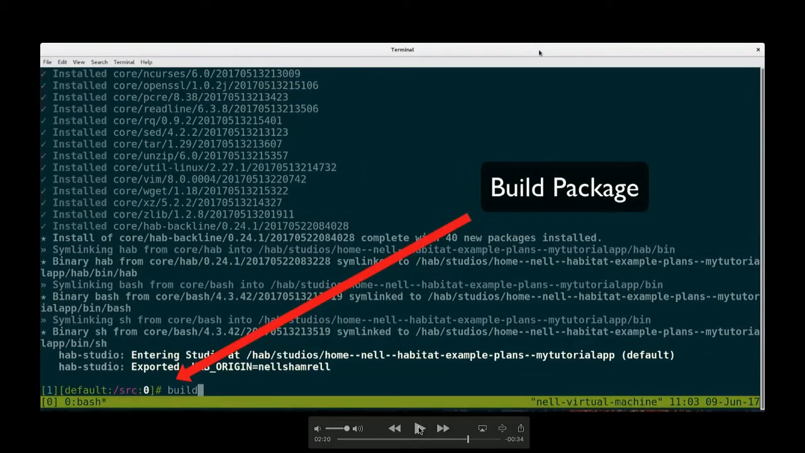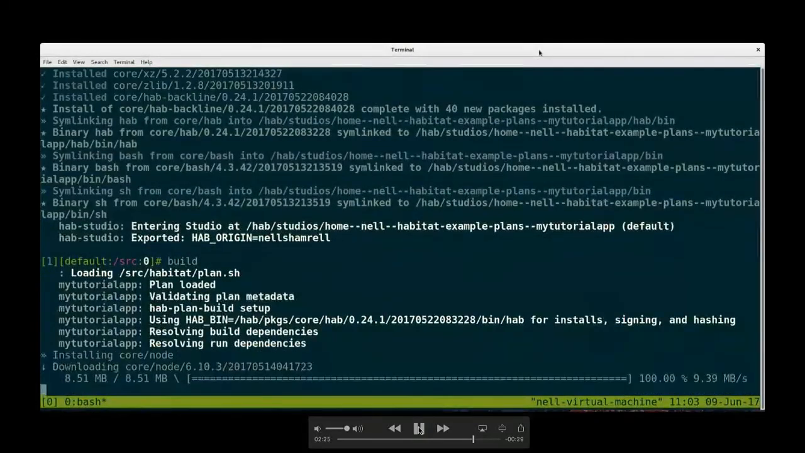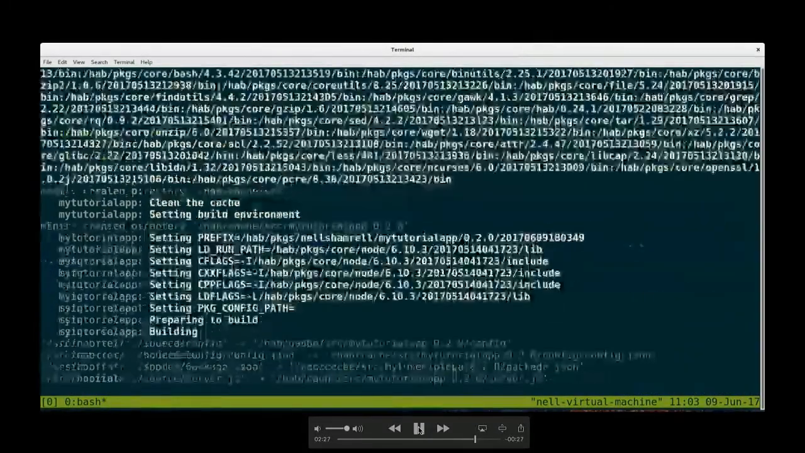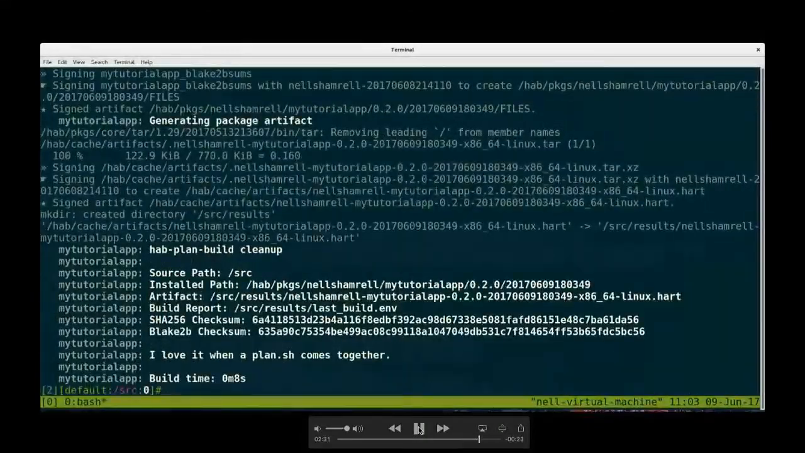Now, if I want to build my package, once I enter the studio, all I need to do is run the command build. And once I do that, I've sped this up just a little bit for the sake of time. But it's going to go ahead and build it according to that plan, and I know that the build was successful when I see the message, I love when a plan.sh comes together.